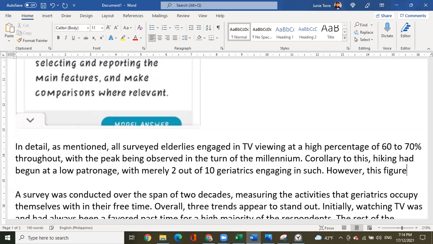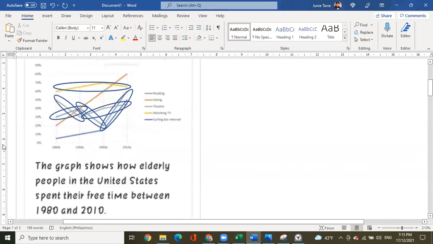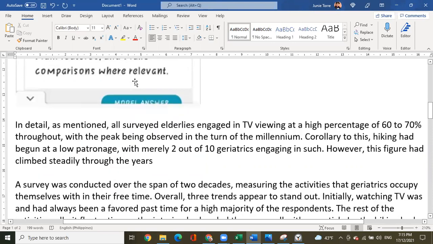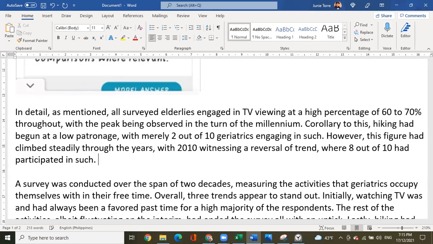However, this figure had climbed steadily up to 80% through the years, with 2010 witnessing a reversal of trends, where 8 out of 10 had participated in such. All right, easy peasy.